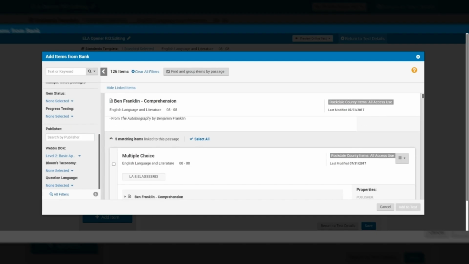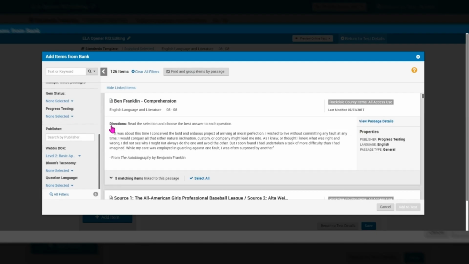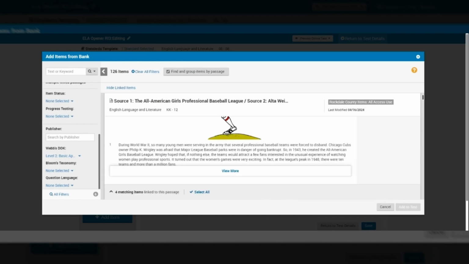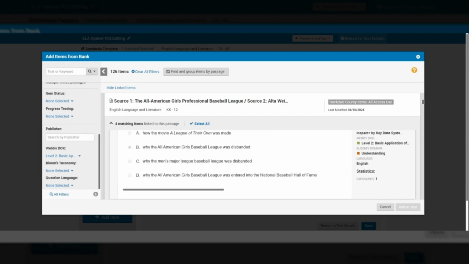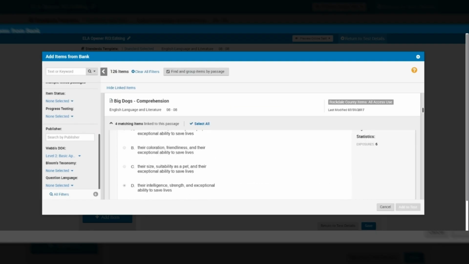So if you do not like a passage, you can minimize. As you can see, this first one, Ben Franklin, underneath it has 5 matching items linked to this passage. If I don't want it, I can minimize it by clicking this little arrow, and it will minimize, so it can make my scrolling a lot easier. So I'm going to scroll through and find a passage that is appealing to me.